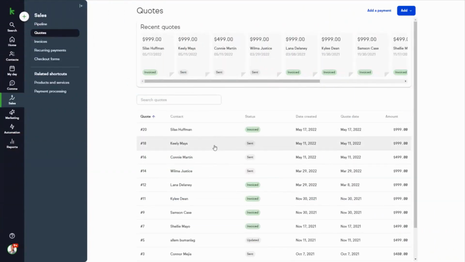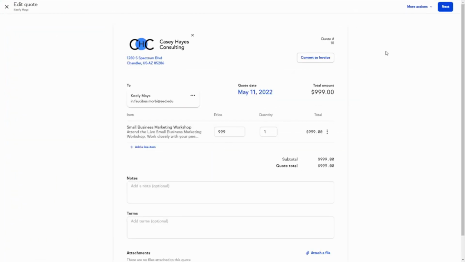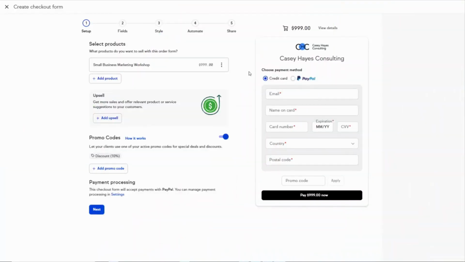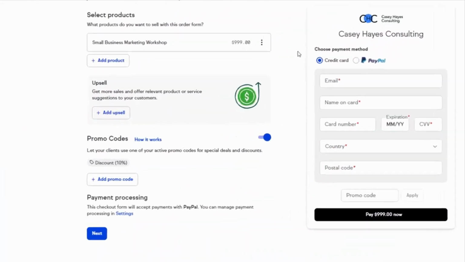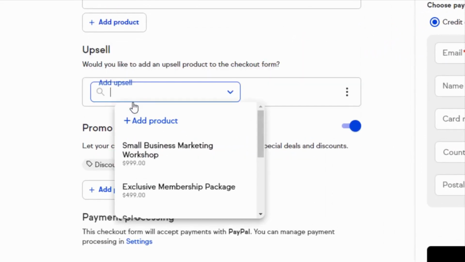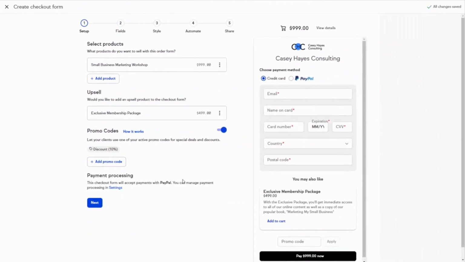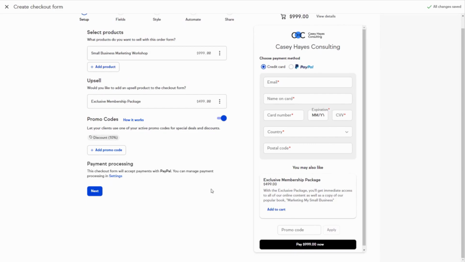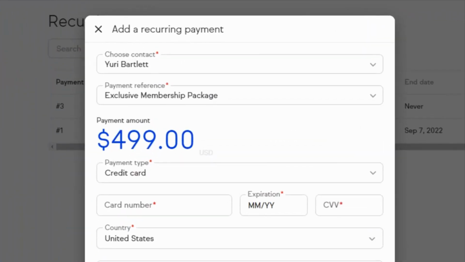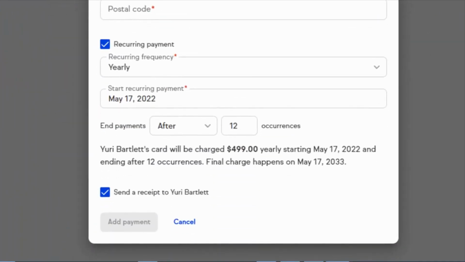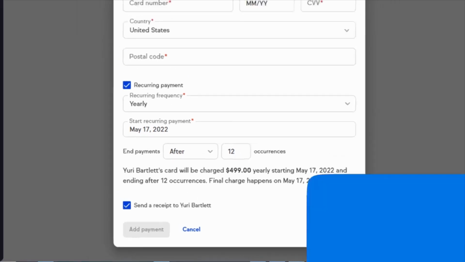Within the Keap app, you can also send quotes, turn them into invoices, and accept payments. Create a seamless checkout experience with easy-to-use checkout forms and integrations with payment tools like Stripe, PayPal, QuickBooks, and more. You can set up automatic recurring credit card payments for subscription management and ongoing client relationships.